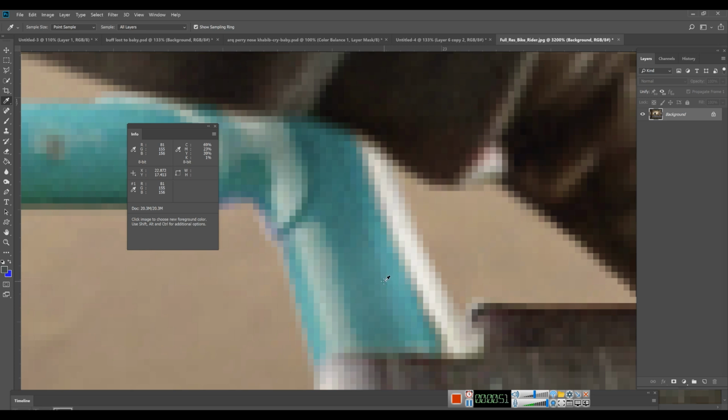So this sample point will stay there until you press shift and drag it all the way off the image. I'm not going to do it because I would have to zoom out to do that, but to get rid of it, you press shift and drag it off the image. So now we have our sample point, which is a cyan color with these RGB values.